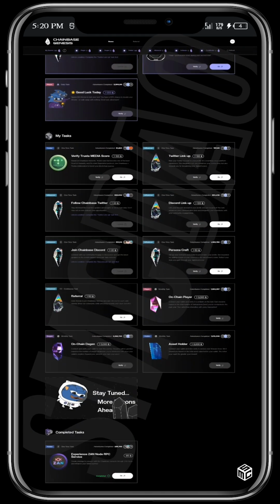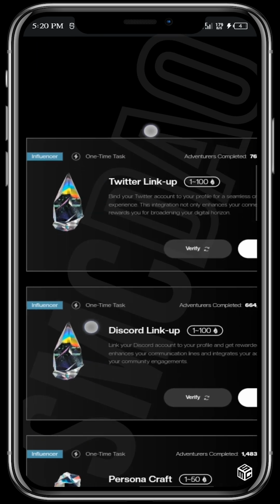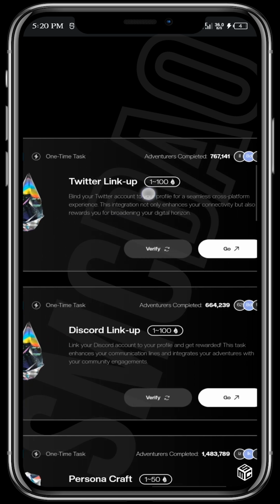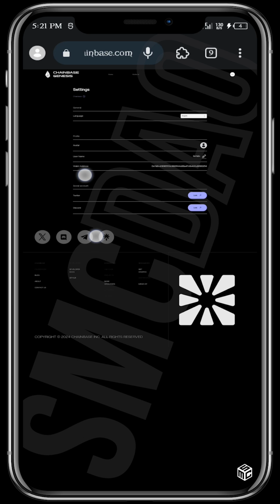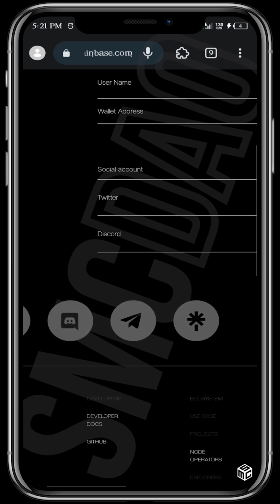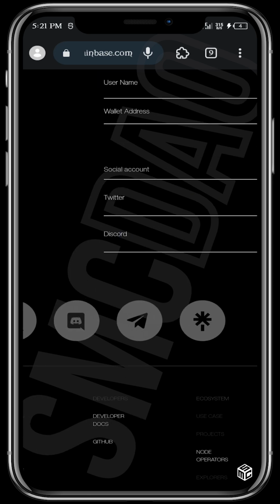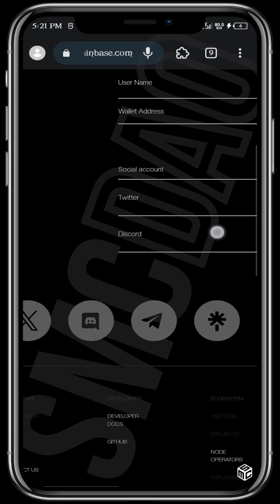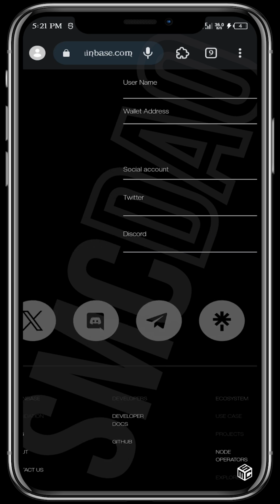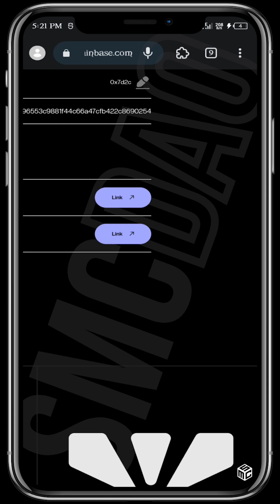All right, so we're going to do one more task before we bring this tutorial to a close. So this one requires us to link up our Twitter account. So just select go. All right, so over here is our Twitter, right? And here's our Discord. For linking each of these social accounts, we are going to get rewards, right? So we're going to link both actually. So let's link Twitter first.